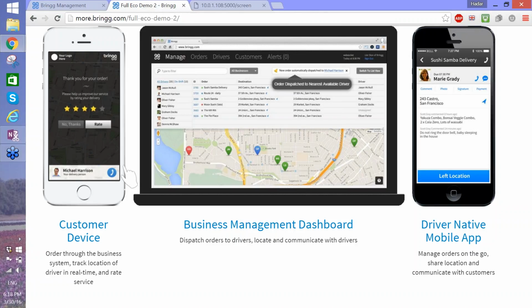Now, as all of you who already use Bringg or that have heard of us even just a little bit know, we have a lot of different configurations that you can set up on your account. So for example, you could note that I show that the customer can call the driver, but on your account or in your business, this is not allowed. So some businesses chose to allow the customer to only call the business.